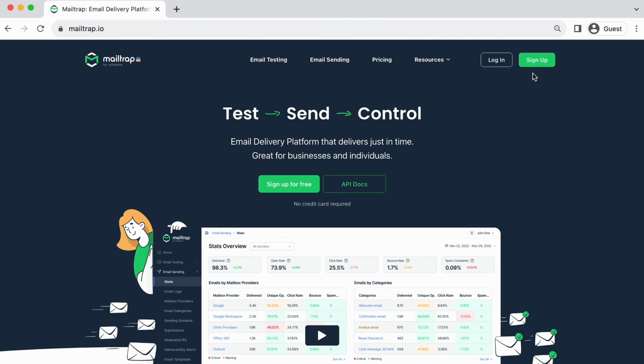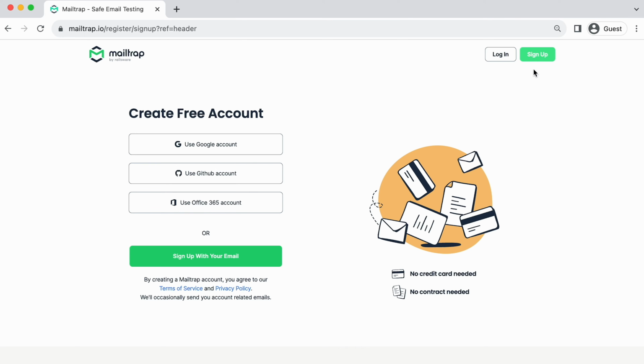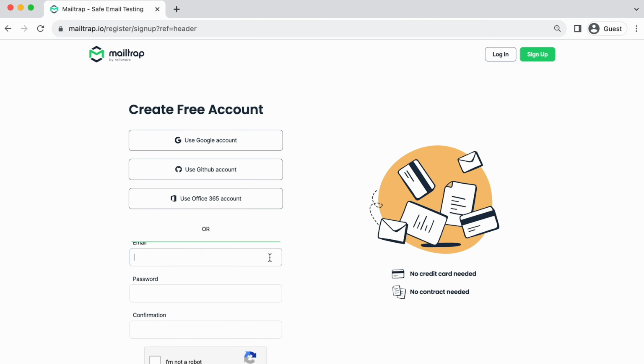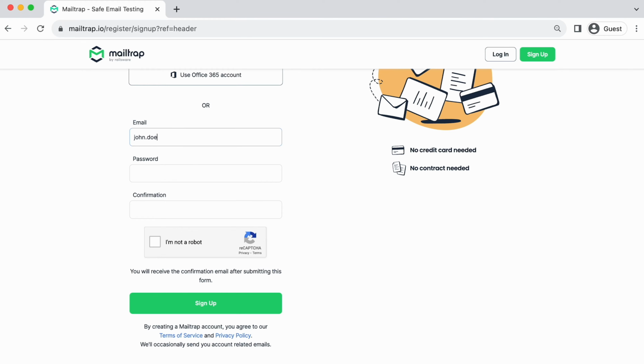To use it, you'll need to create an account. Go to mailtrap.io and click on the Sign Up button. Choose the desired method of registration and fill out the required fields. Click on the Sign Up button.